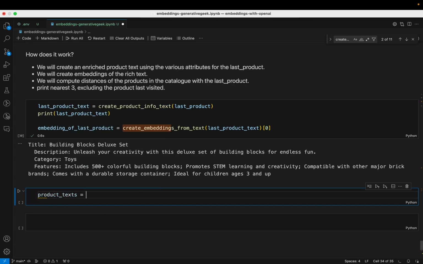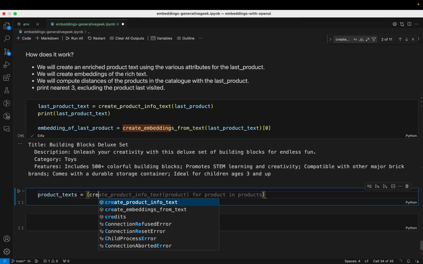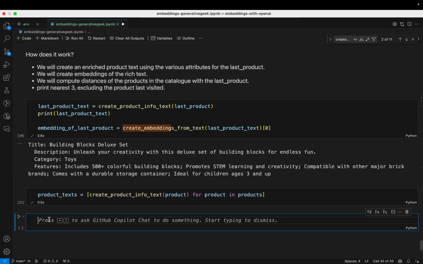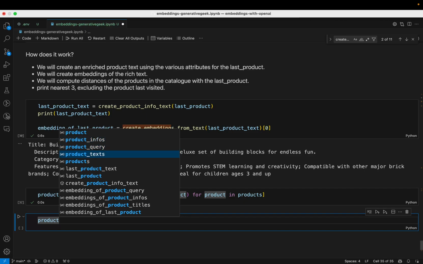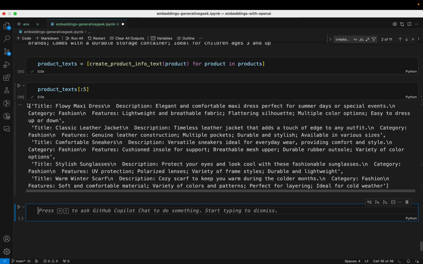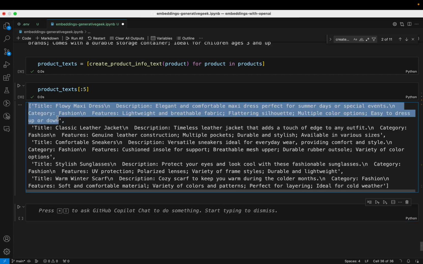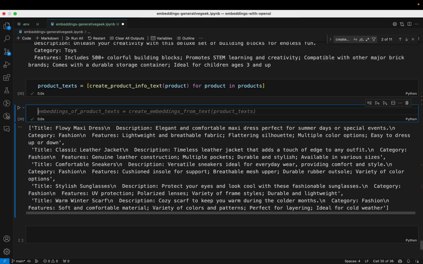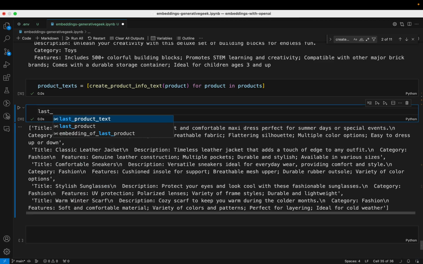product_text is equal to, we can call create_product_info_text for product in products, right? So what I'm doing is the same thing I did with last product text. I'm basically calling the product info text method on each product in the products list. If you want to have a look, we can say product_text, maybe the first 5. Each product gets broken down into its f-string, and we have a list of such product text. Now let's create embeddings.